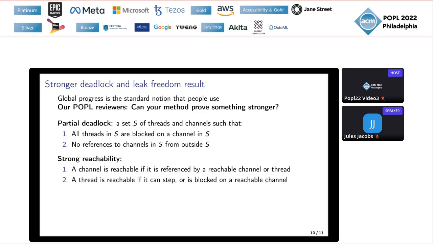The idea there is that if the channel is already reachable, that means that someone else has a reference to it, so it may be unblocked in the future. So if we are blocked on it, we should also be considered reachable. Perhaps surprisingly, these two notions turn out to be equivalent, so they both simultaneously express some kind of memory leak freedom and deadlock freedom, which is intimately connected.